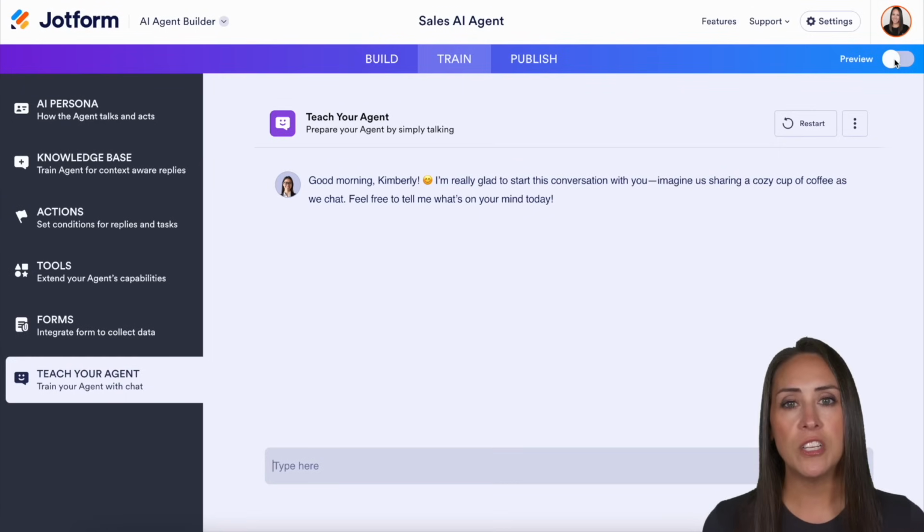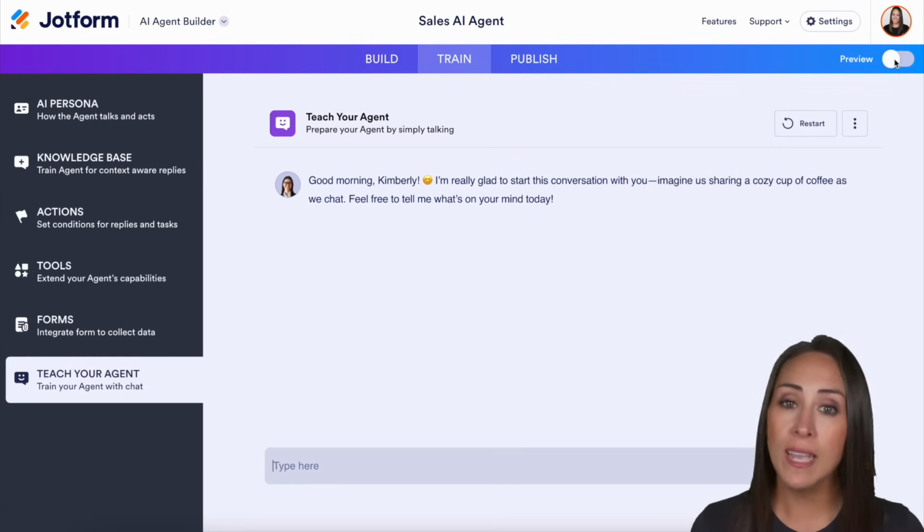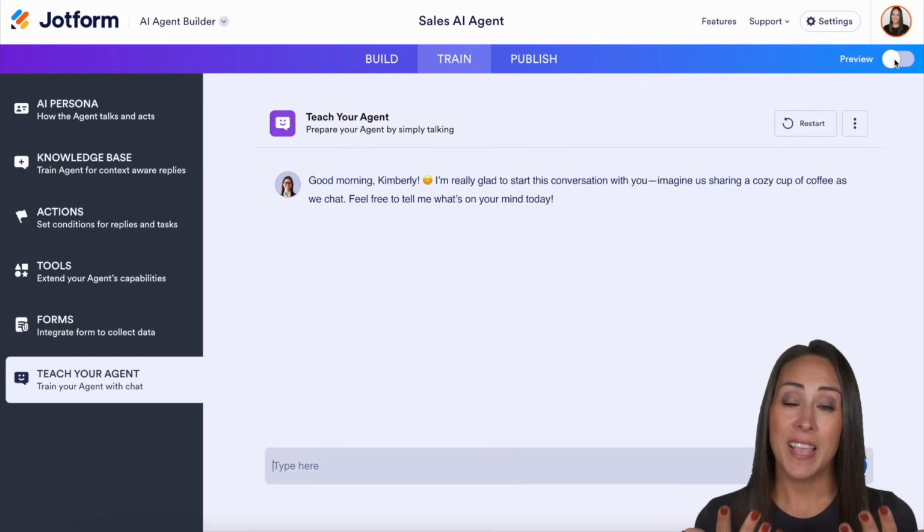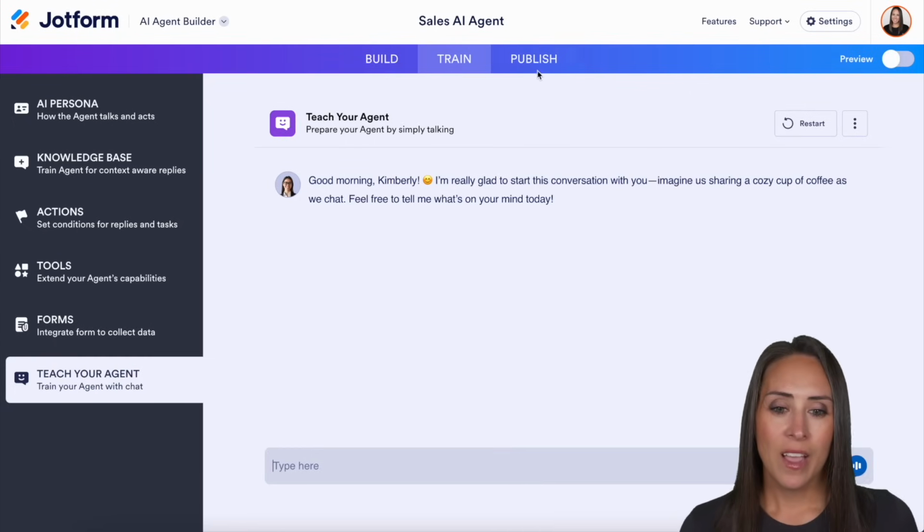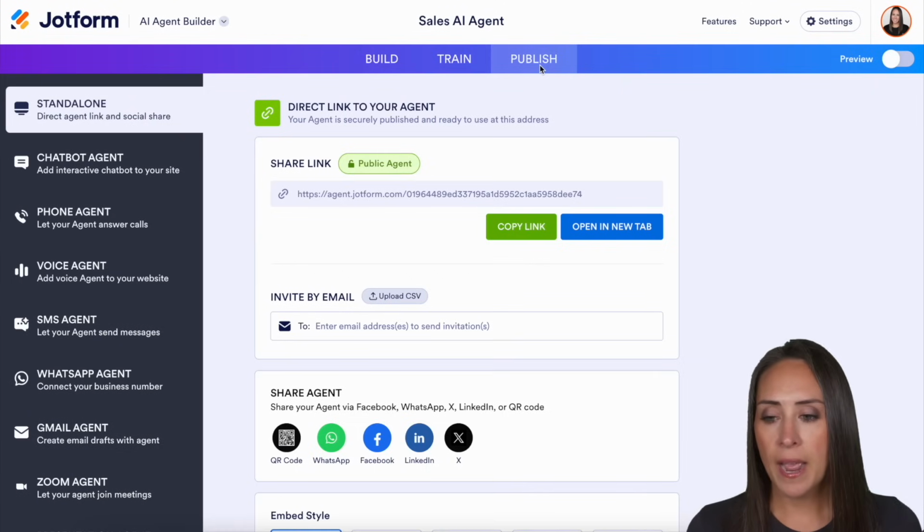But if you're in teacher agent and your agent doesn't respond correctly, you can easily say, add this to your knowledge base. That way it'll know for the next time. All right, let's jump over to our publish tab.